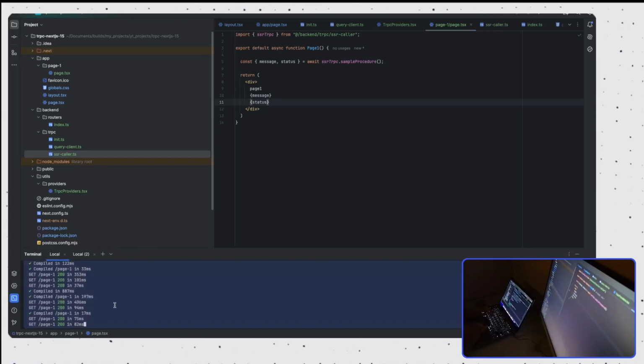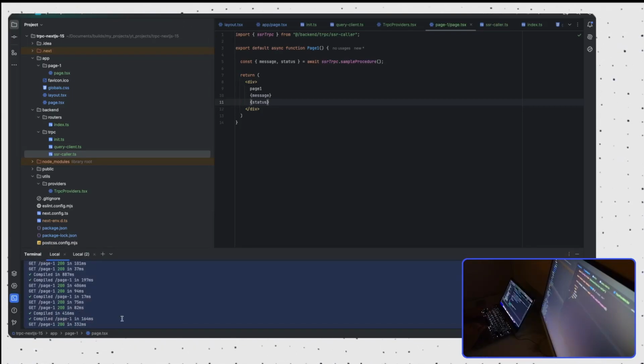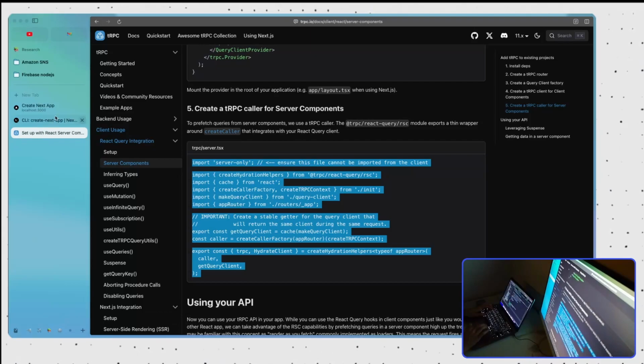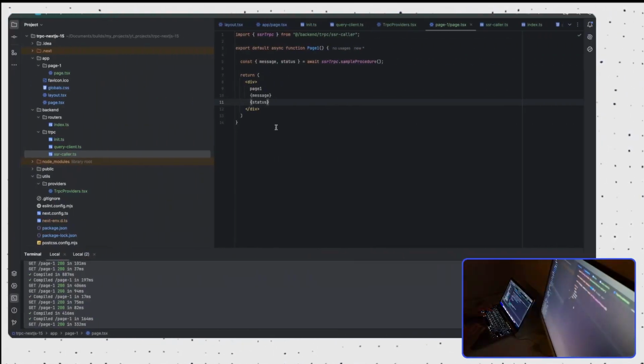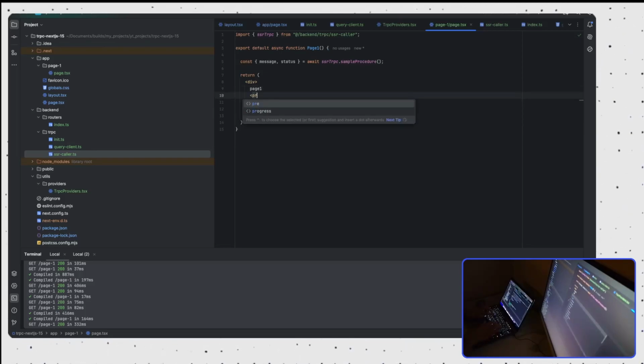So now let's move to page one. Okay, here we can see we got welcome backend and the status. Okay, it's a bit tiny. Let's do some good things.